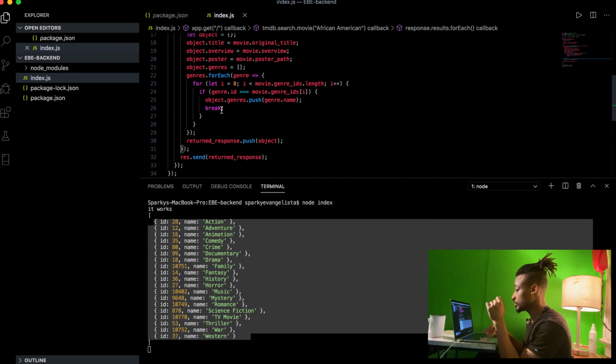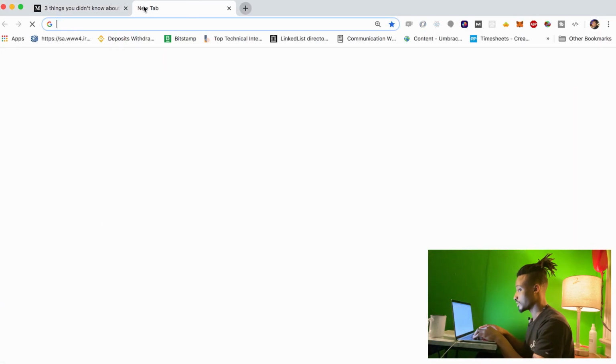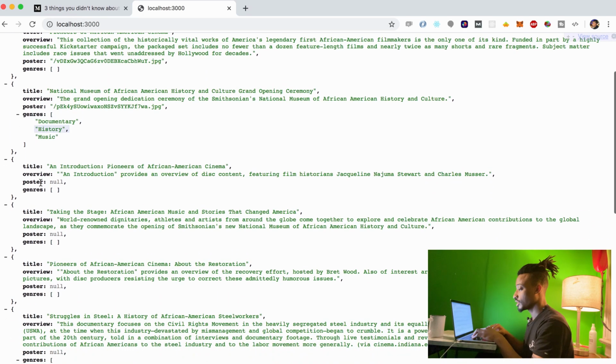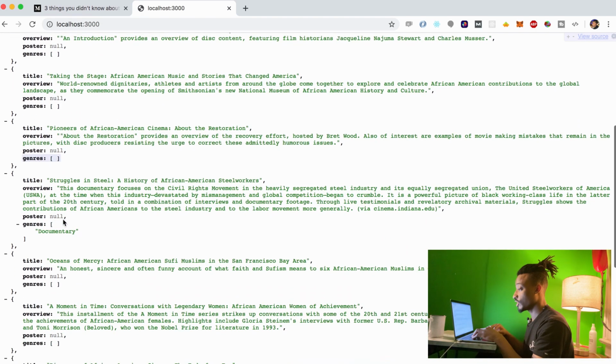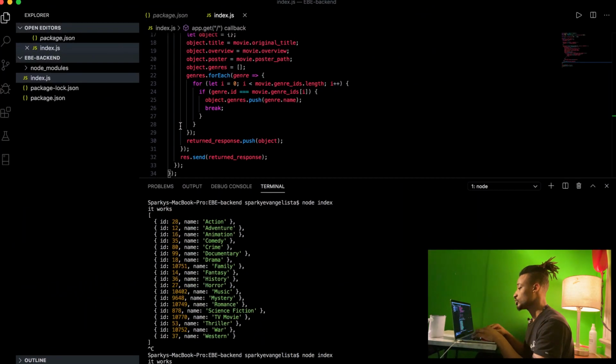All right. So once we find that, it should continue. It should finish. It should be done. So we push everything there, and then voila. So then node index. Let's see what we get. Cross my fingers. All right, so we get the title, overview, posters, genres of all the movies, and if they don't have a genre, then it should be empty. Correct. Awesome. So we got that.